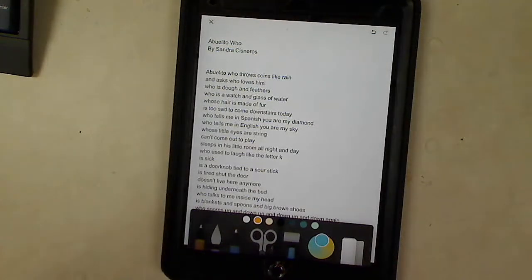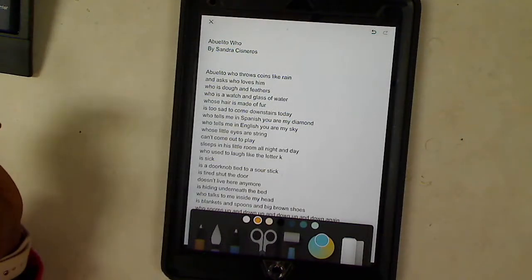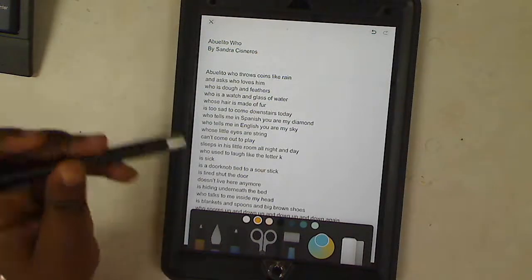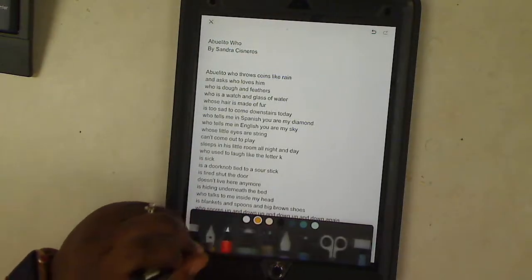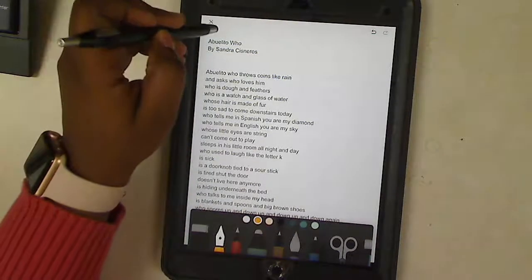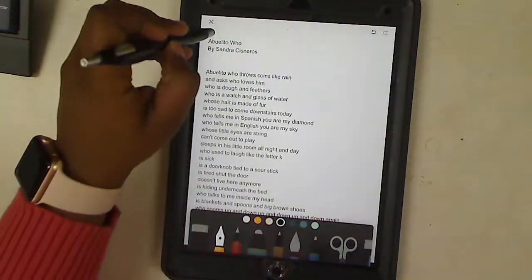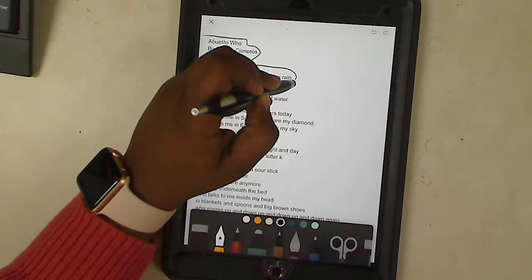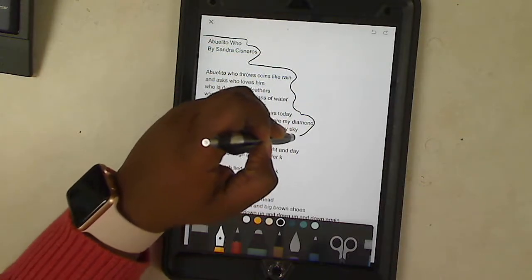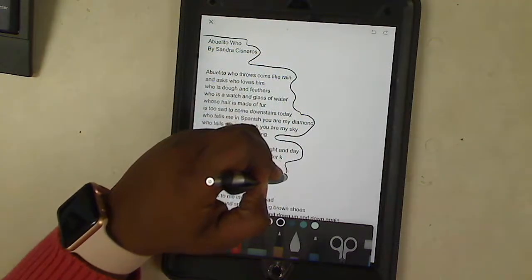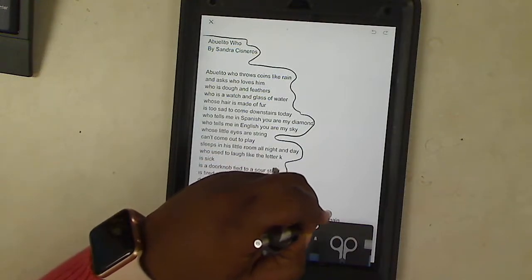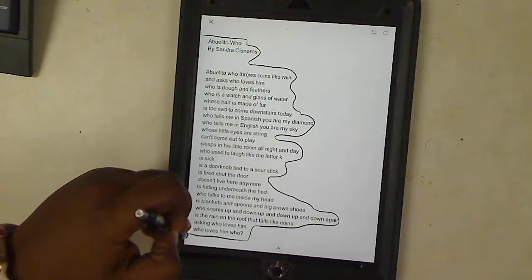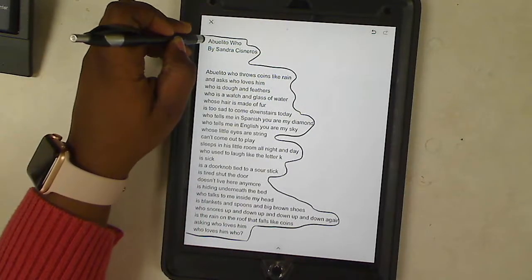So the next thing I want to do is outline any space that I don't want my picture to show up on. So I'm going to outline. I know that when I'm drawing my image, I don't want it to touch any part of the poem itself. And so I'm going to just create an outline that goes around this section so that I make sure not to do too much overlapping.